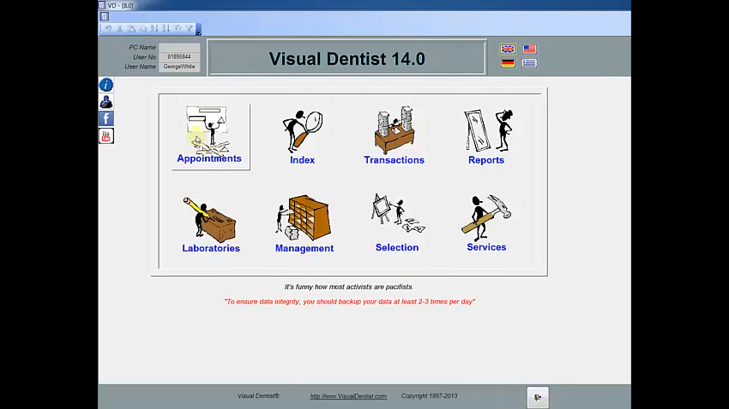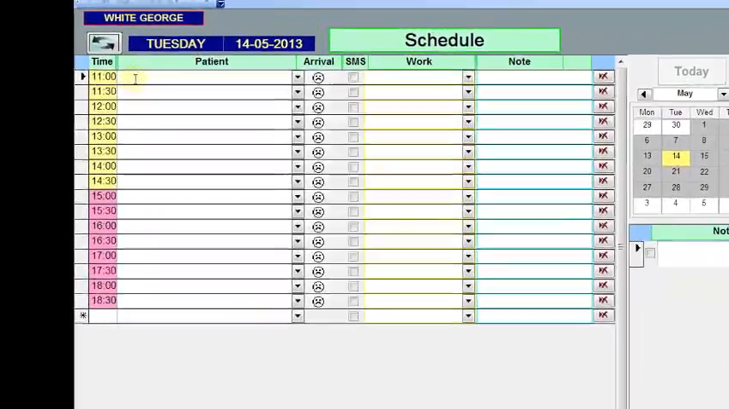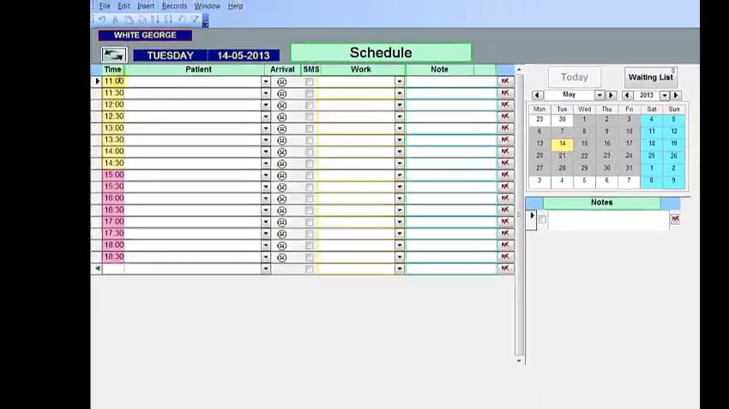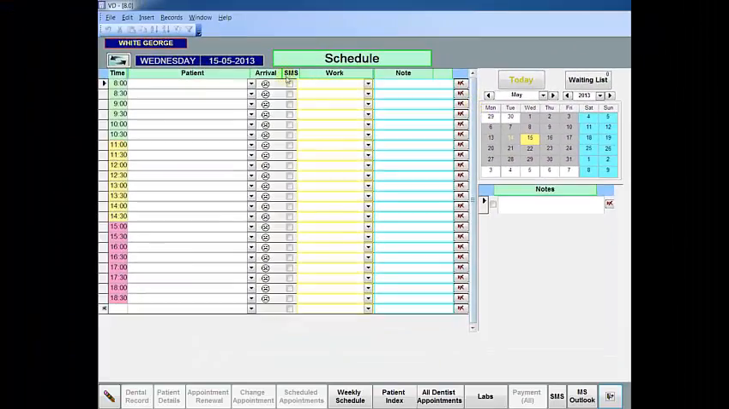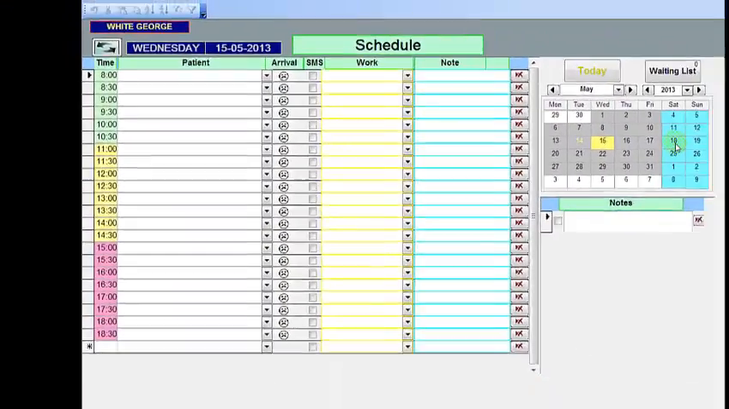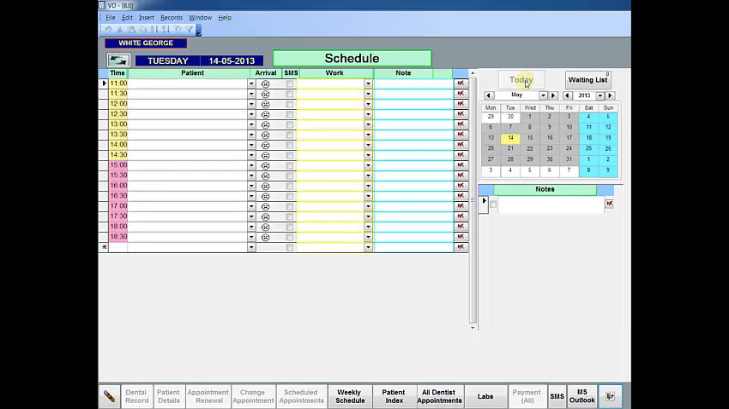So if we now go to Appointments, for Tuesday, you see it begins at 11 o'clock. If we go to the 15th, which is Wednesday, it's a full day. If we go to Saturday, there's nothing, no appointments. So this saves us the trouble of entering dates for appointments which are wrong.